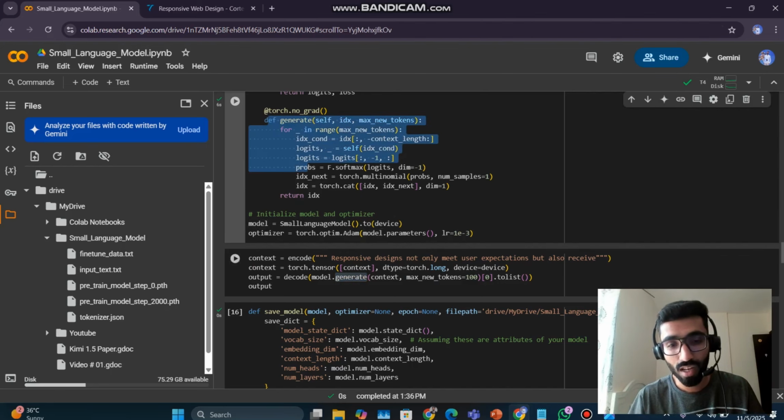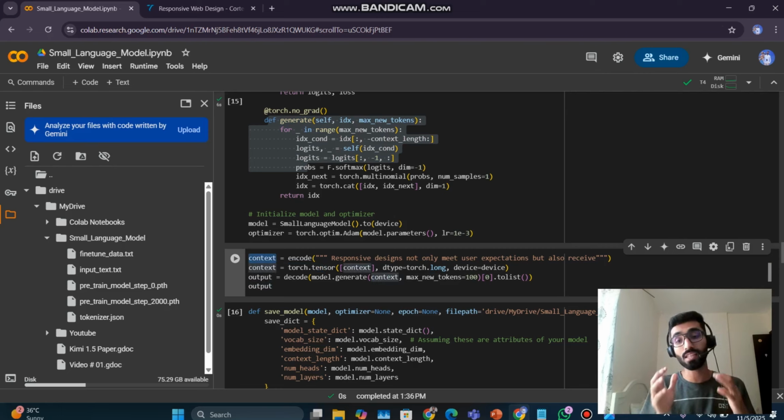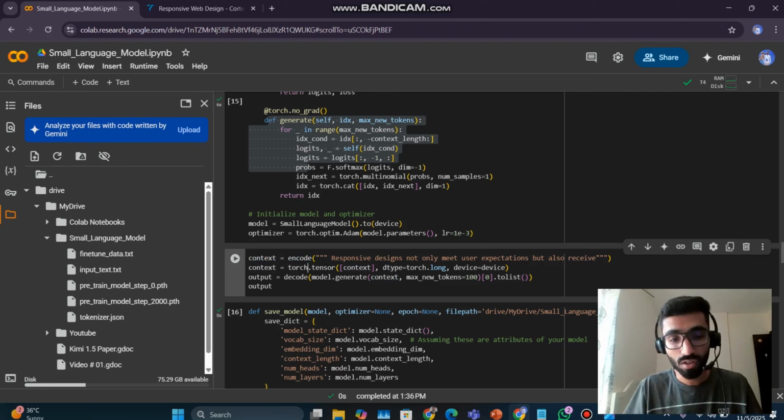I'm running this function. I need max 100 tokens, the next 100 word predictions. And this is the context. What is the context? So simple. I convert these numbers into a tensor. As I mentioned to you, this encode function converts text into numbers. So I need to convert these numbers into a tensor so it runs on the GPU. So this is how I'm applying it here with torch.long and device CUDA.